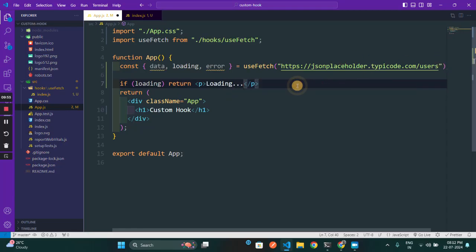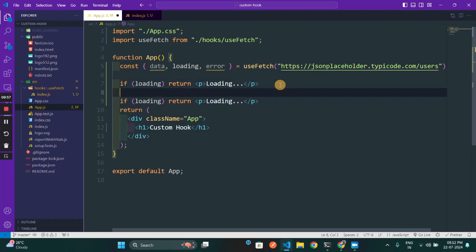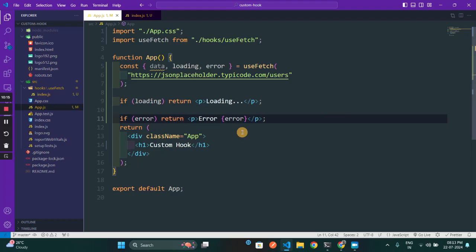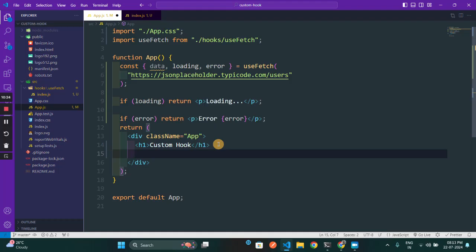All right, and now similarly, let's just say we got some sort of an error. All right, so if you're getting some sort of an error, then it should say error, and let me remove this, and we are simply going to throw the error, whatever the error that we found, right? And after that, once the loading is completed and we haven't got any error, we have got our data successfully, then we can simply show our data.